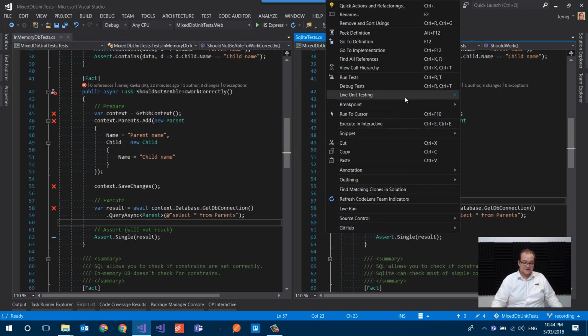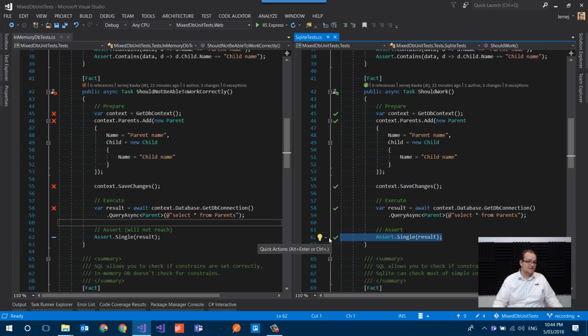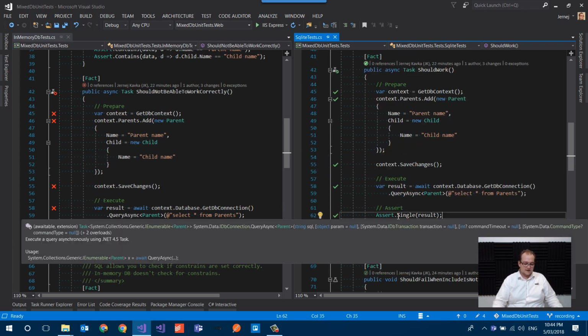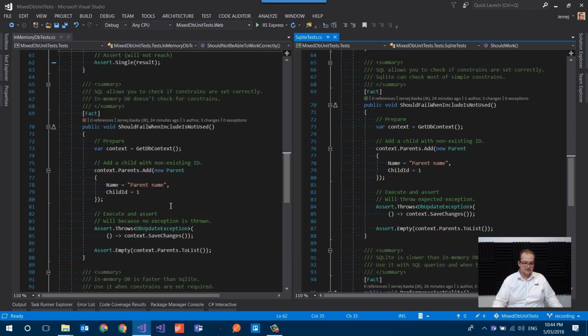But you might guess, if I try to run the unit test on the right side, the SQLite unit tests, it's going to pass. And it's going to run all the lines of code, and we can confirm that, yes, we actually got only one result. Okay, so let's move on to a different example.